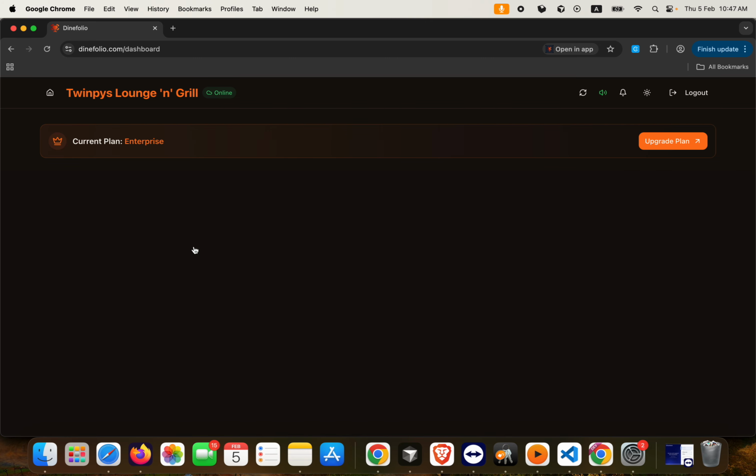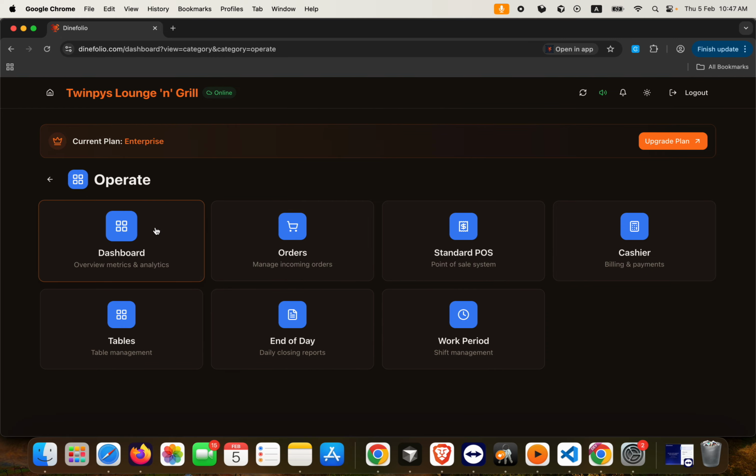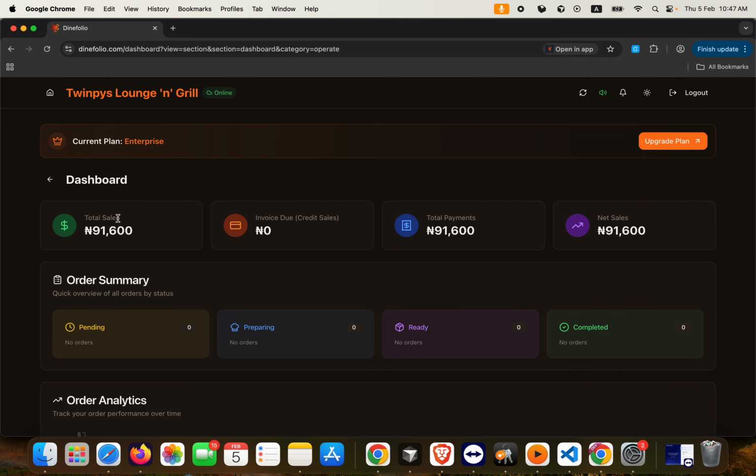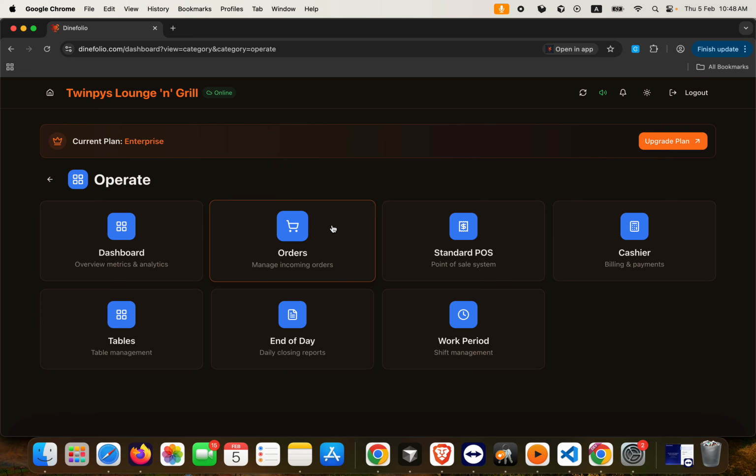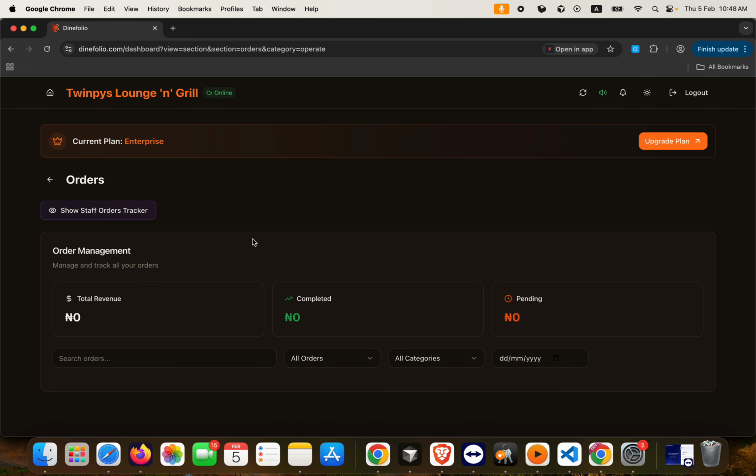Now, let's go ahead and click on the operate section. Here we have the dashboard, the order section, the standard point of sale, the cashier section with the work period, the end of day, and the tables. In the dashboard area, you get to see your total sales, your invoice due, your total payments, your net sales, and the order summary as well. If you go over to the orders, the orders here will show you the different orders that come to your dashboard, either from the QR code or from the standard point of sale.